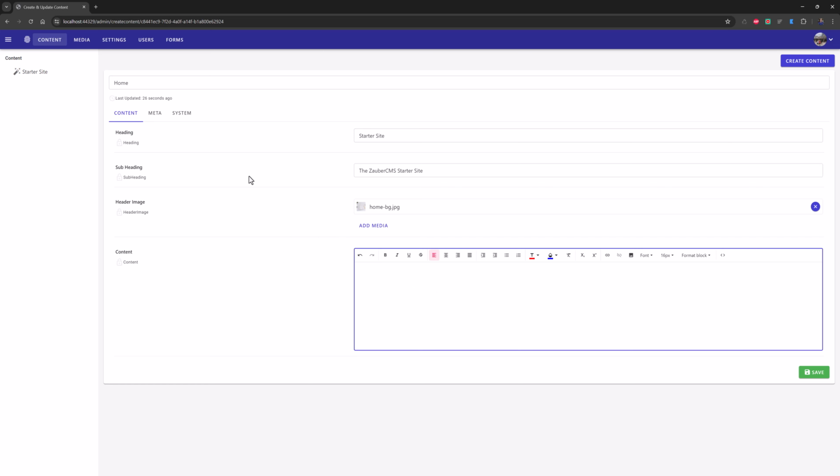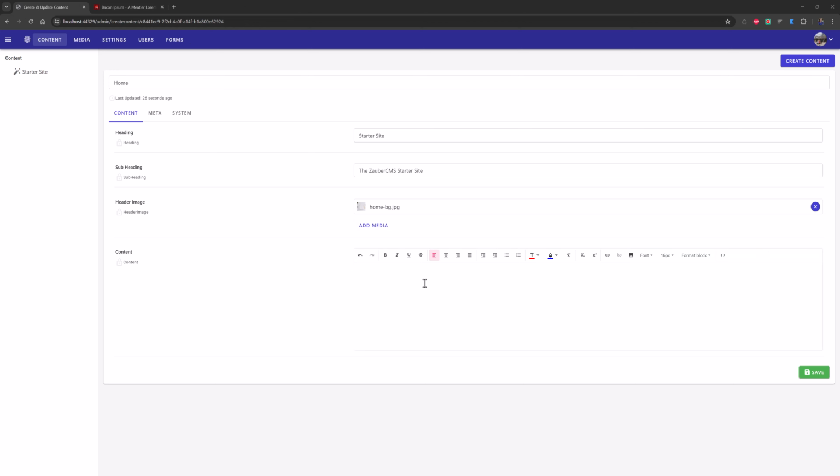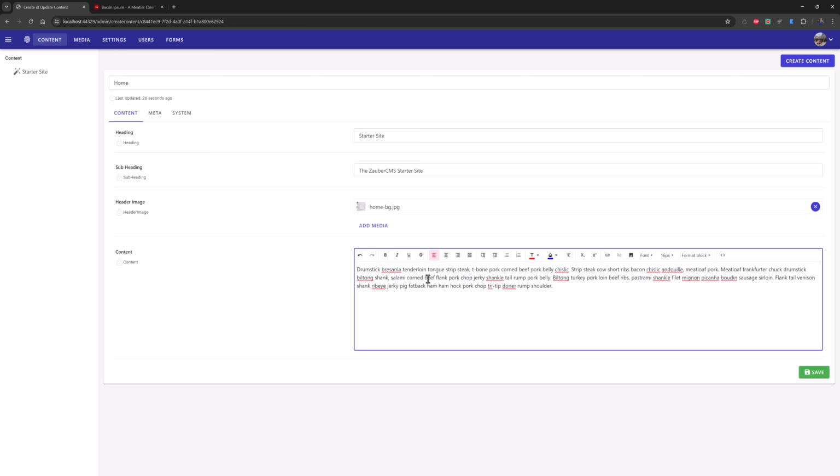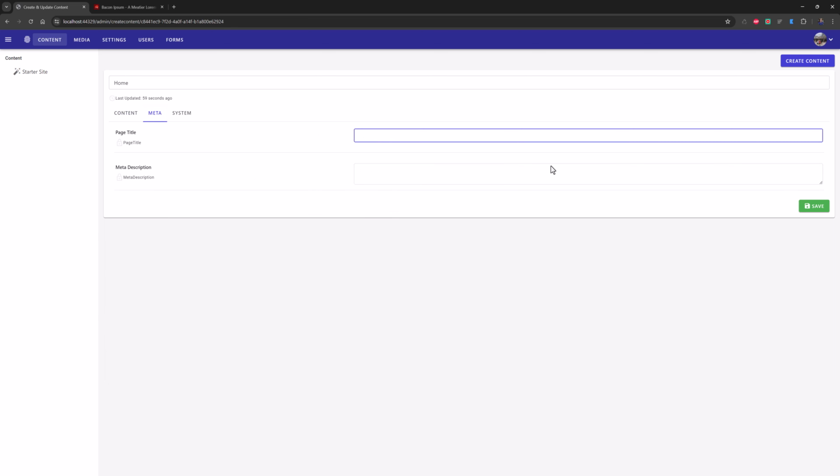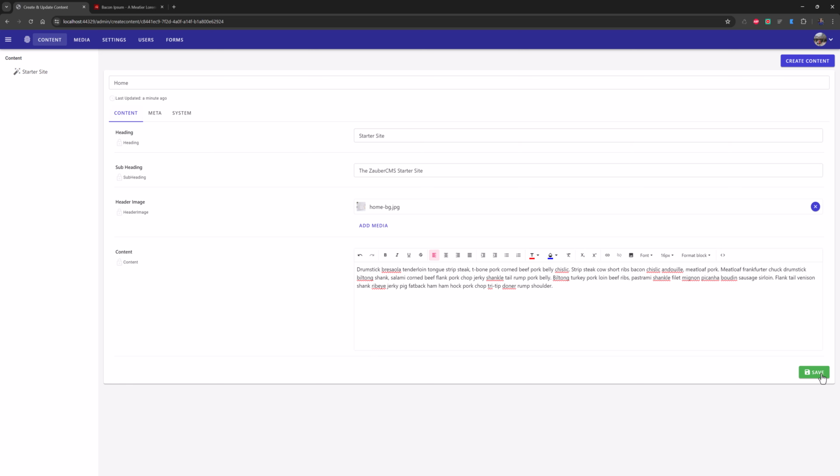And for the content, what I'll do is I will copy some bacon ipsum. I've got a tab open now, and I will just paste that in. So there's some text, and we can put a page title as starter site. That's it. Great. So let's save that. Great. As you can see, we've got our structure started now for the site.